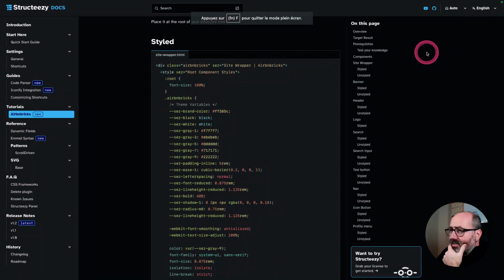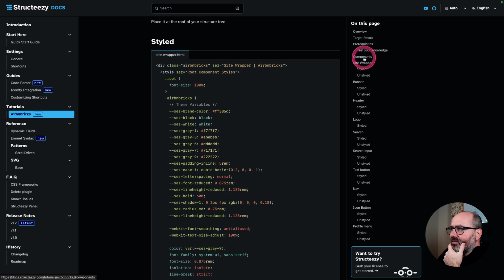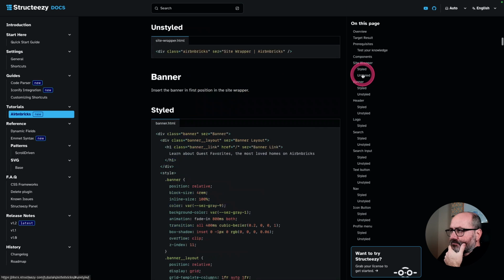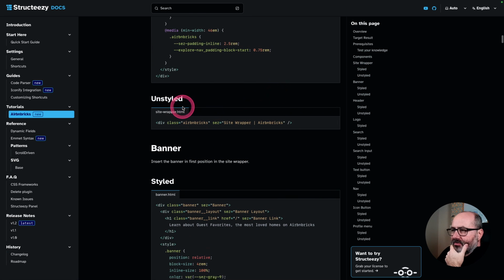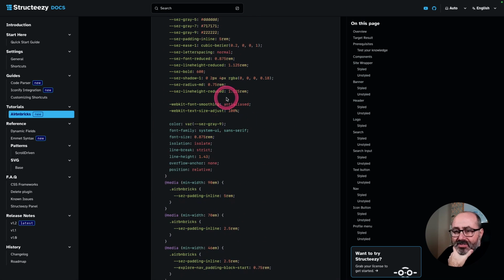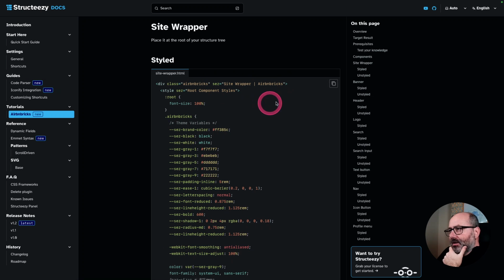But for now, I did the job for you, and we can go to this list, and there's a list of components. For each component, there's a styled version and an unstyled version. You can see that the unstyled version is usually much lighter than the styled one. But of course, if we want to design a website, we need the styles. And as we are working with pure CSS today, we need our CSS.